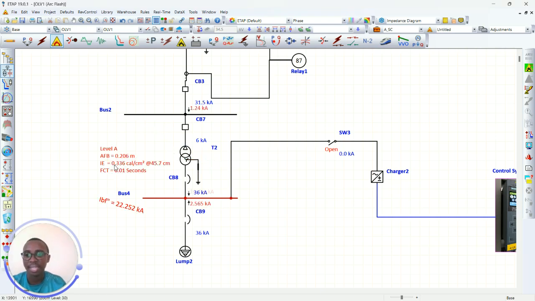Still, we have 0.336 calories per centimeter squared at 45.7 centimeters. My arc flash boundary hasn't changed. My incident energy did not change despite me changing the grounding system of my transformer. So what is the conclusion that we're having here, ladies and gentlemen? That in the IEEE 1584 2002 version, the grounding system mattered, or it had an effect on the incident energy that is being calculated. However, in the 1584 2018 version, the grounding system has no effect.